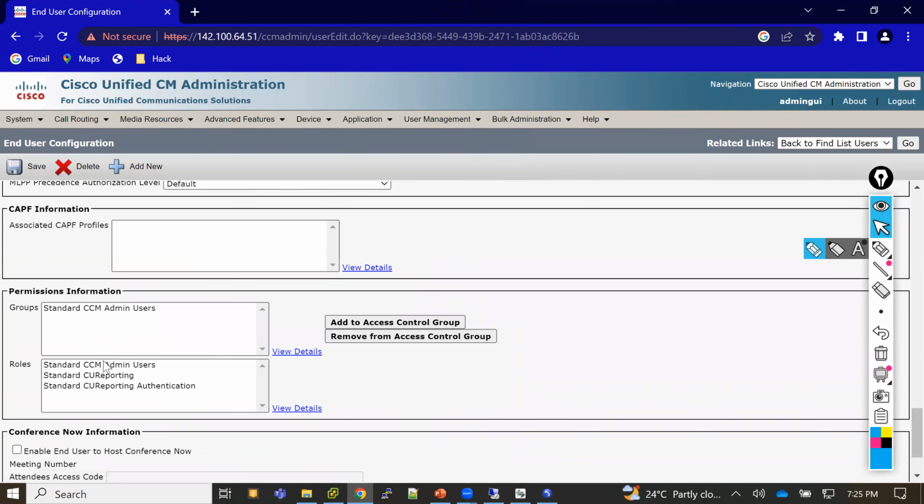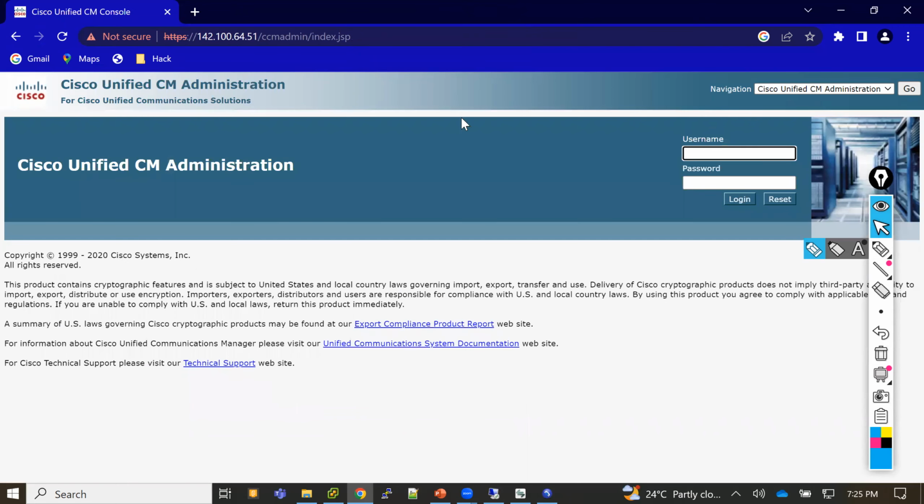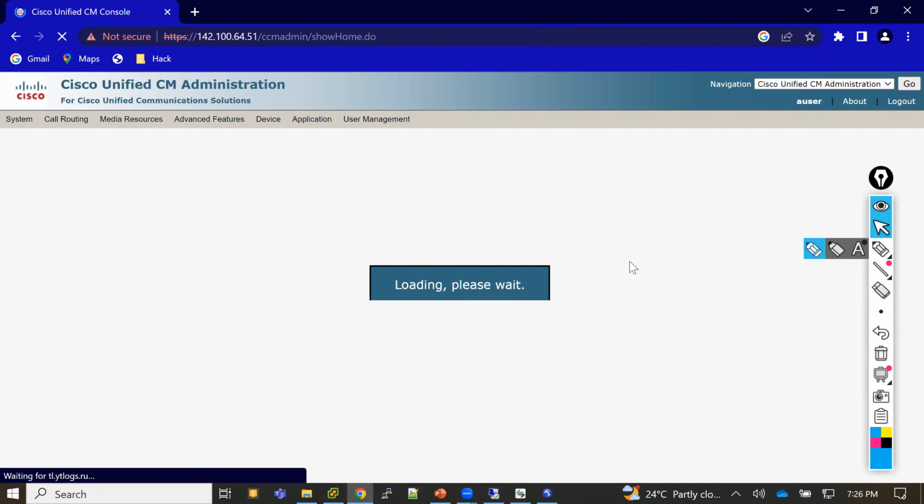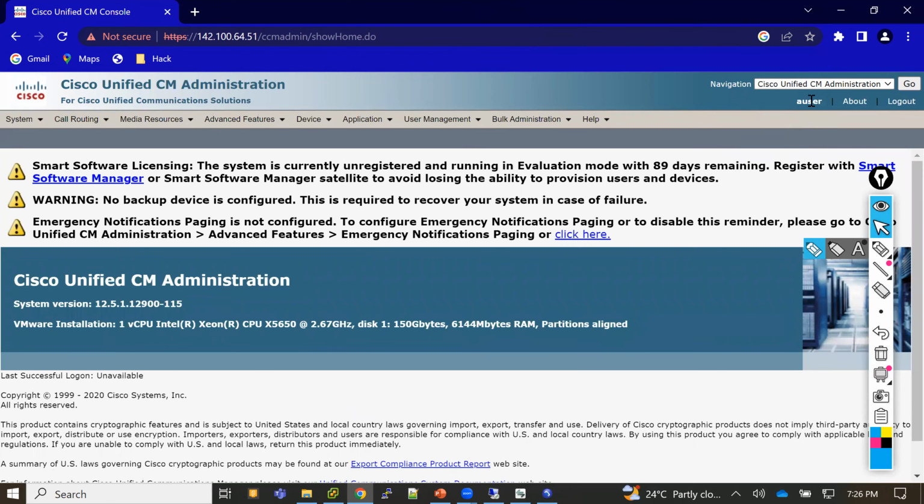Now you can see this one. Admin users, reporting, reporting authentication. Three roles we have. Now I'll just log out. I'm the admin only here, not a normal user. A user, and the password is Cisco. See, I'm logging in as the administrator. What user am I using here? A user, because I have created one user as the administrator.